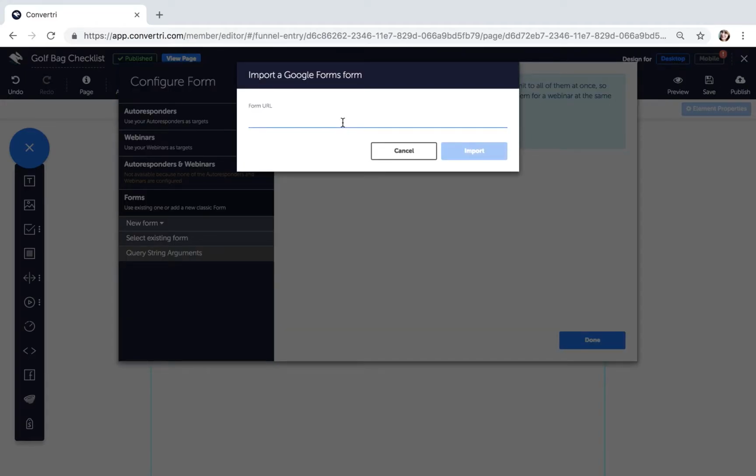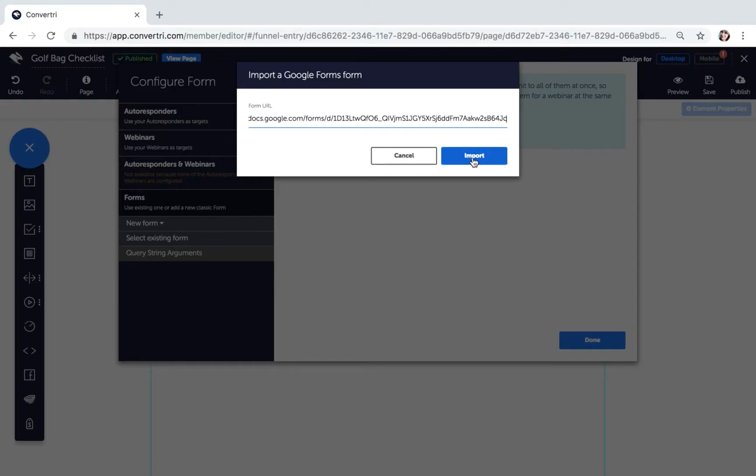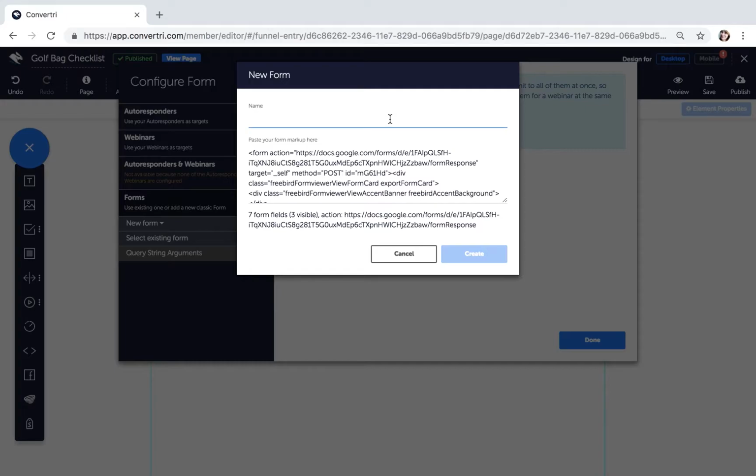Enter your Google Forms URL and click Import. Enter a name for your form. And then note the number of visible fields in the status message. Make sure that this matches the number of form fields you set up when you created your Google form.